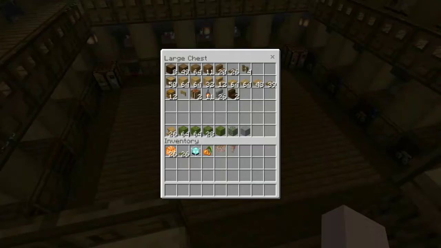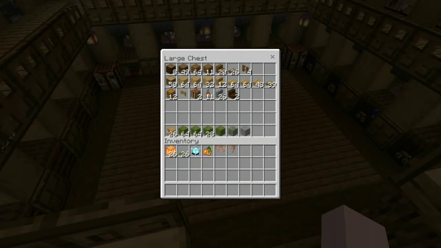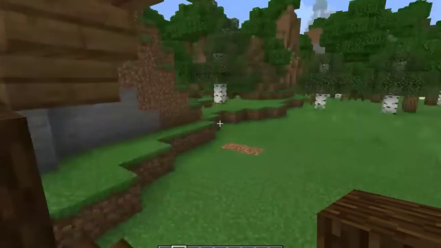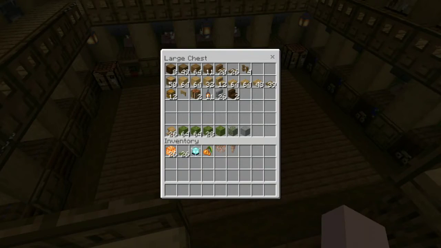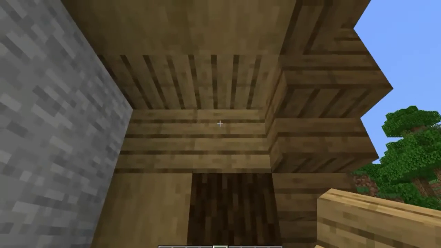Then we are going to fill the roof in with normal oak stairs. And then we are going to fill this middle gap with oak. We are going to extend the spruce pillars 1 block high and we are going to fill this gap with the stripped oak block. We are going to complete the inside of the roof with oak stairs.